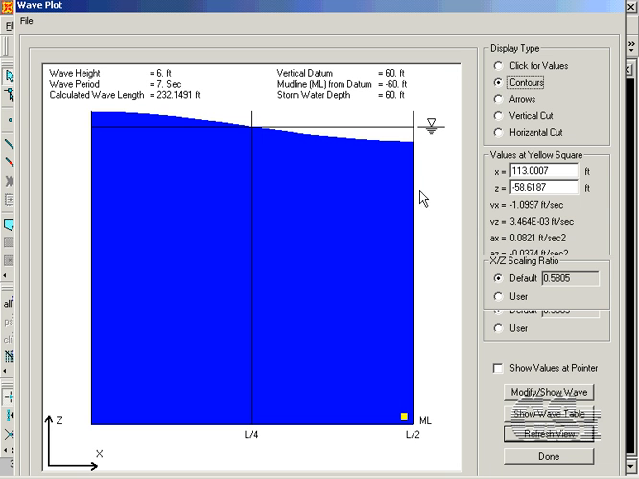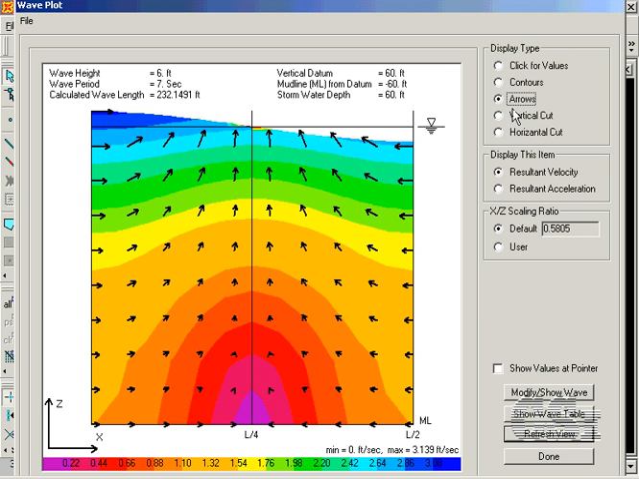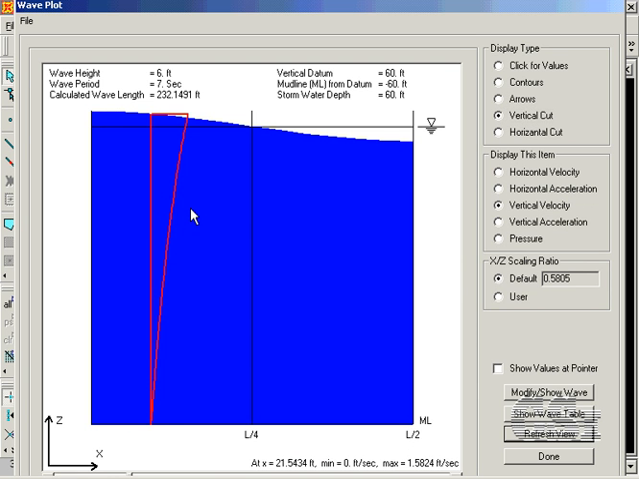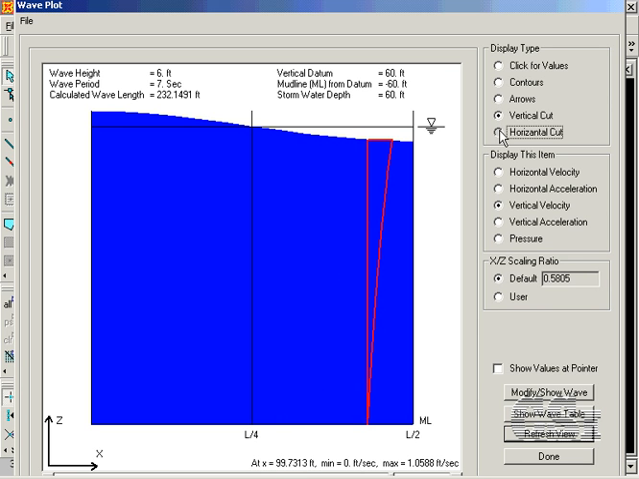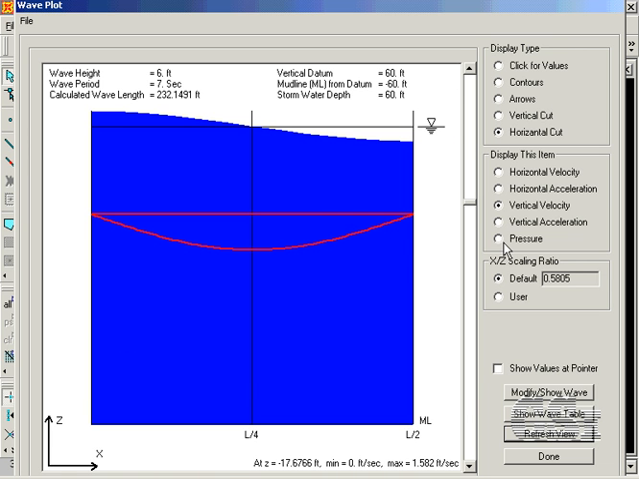The Contours option displays the velocity, acceleration, and pressure contours. The Arrow selection displays the resultant velocities and accelerations, while the vertical and horizontal cuts will draw a diagram of the selected item at any location on the plot. If we click on the Show Values at Pointer option, the cursor will continuously display the coordinates and the value of the selected item, which in this case is vertical velocity.